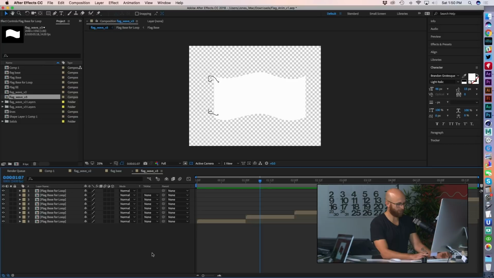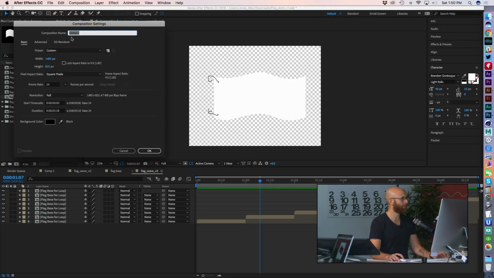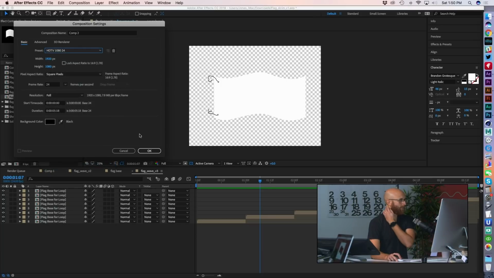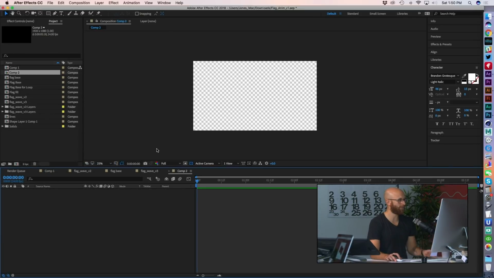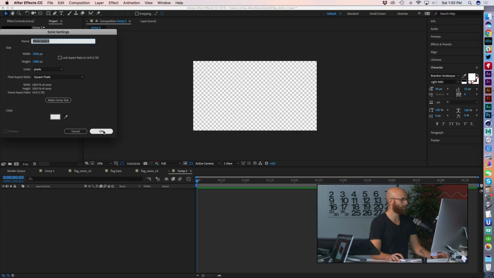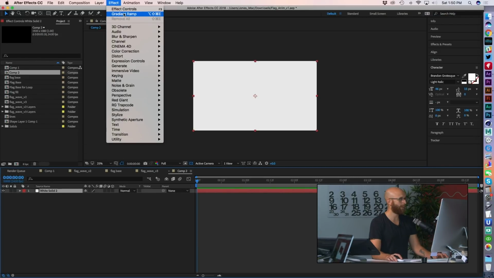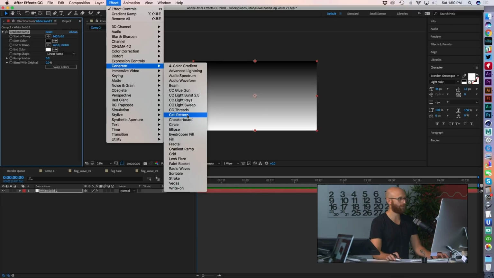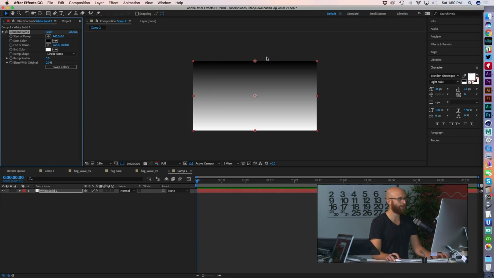So the next thing I want to do is create a new comp. And we'll just be 1920, 1080, 24 frames per second. 5 seconds is fine. I'm going to add a new solid to the background. And it can be white because I want to add a little bit of a gradient ramp. So effect, generate, gradient ramp is how we did that.